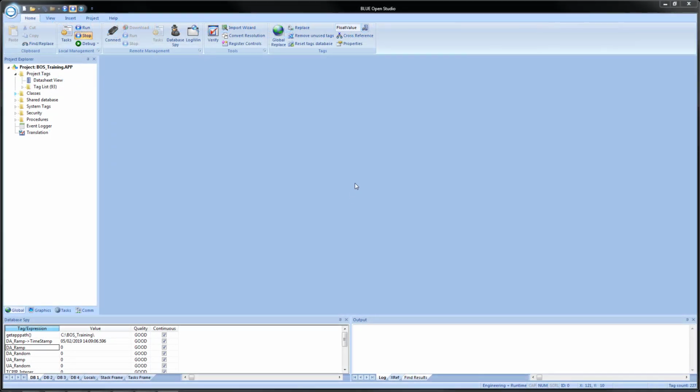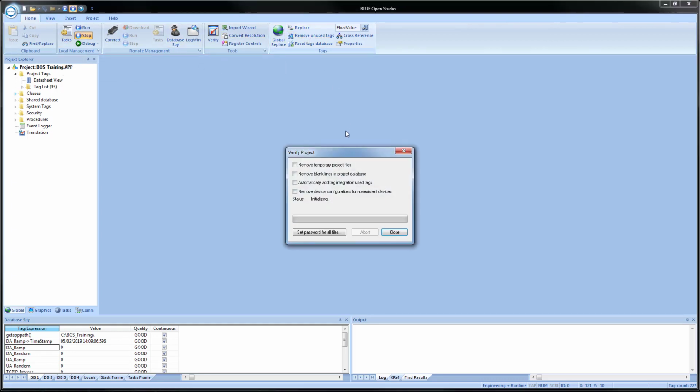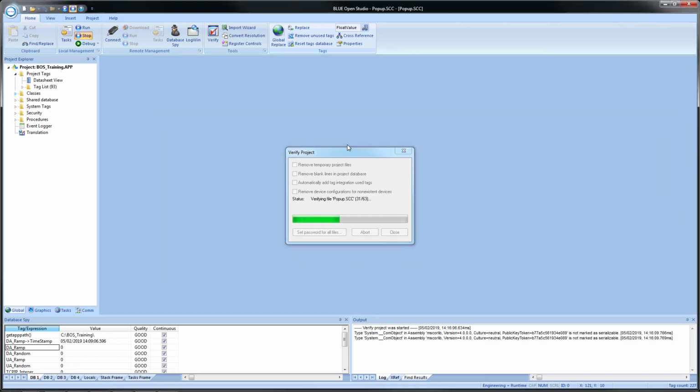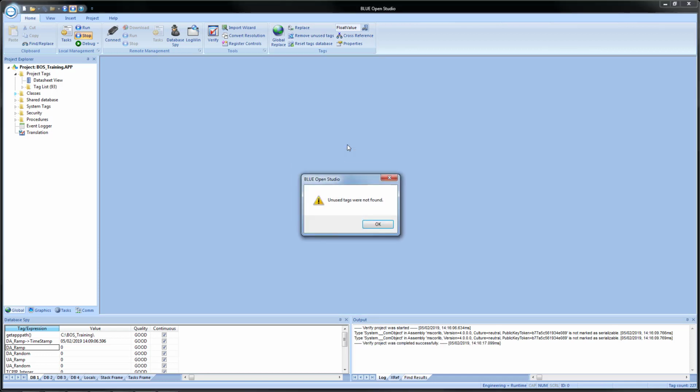Remove unused tags is located in the Tags group on the Home tab of the menu ribbon. And if we click on it, it'll bring up a dialog that will first run a verify, because this is cleaning everything up, making sure that we have everything correct. So it's just doing an error check really quick for us. And then once that's done, it shows no tags were found.